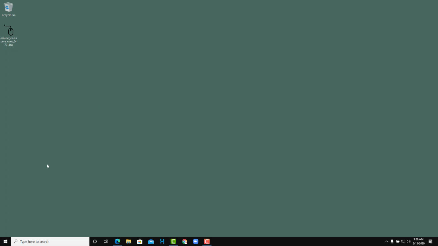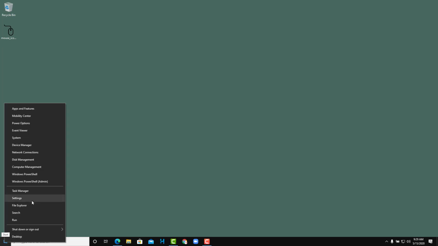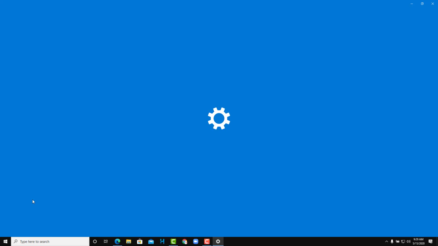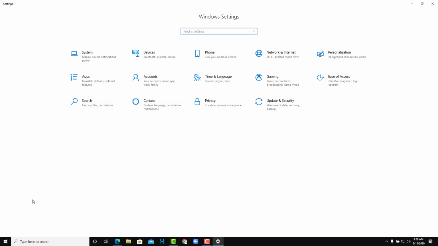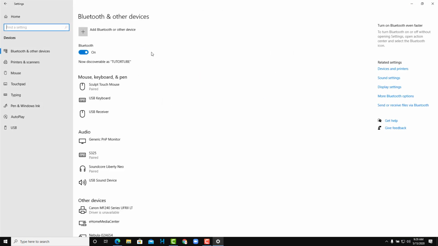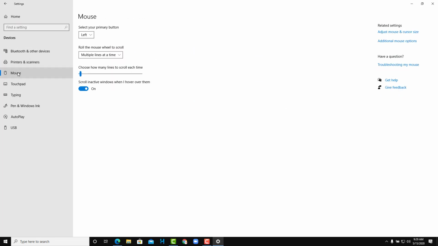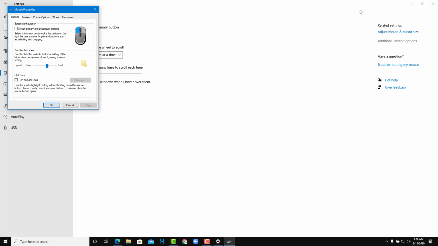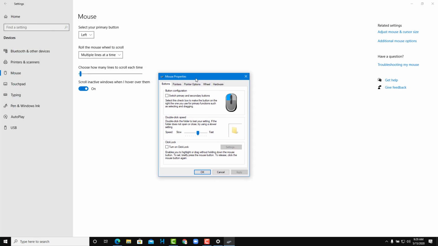So I'm going to go over here to the start menu, right click, and go to settings in order to access the mouse settings. I'm going to go inside of devices, and from devices on the left hand side, you can see that there's mouse. Let me just click on mouse. Once I do that, I'm going to navigate around to additional mouse options, just like that. Once I do that, there's my mouse properties, as you can see.